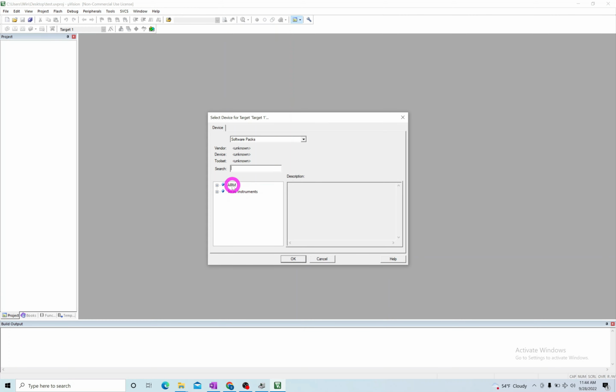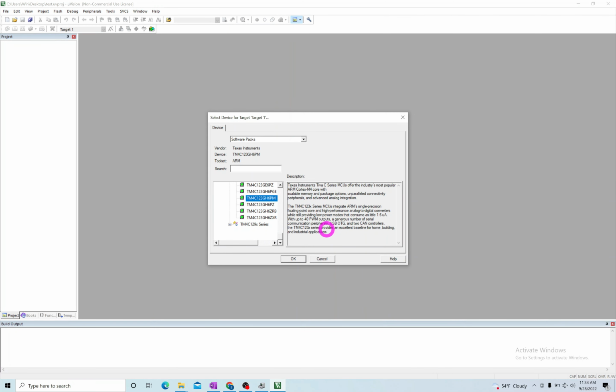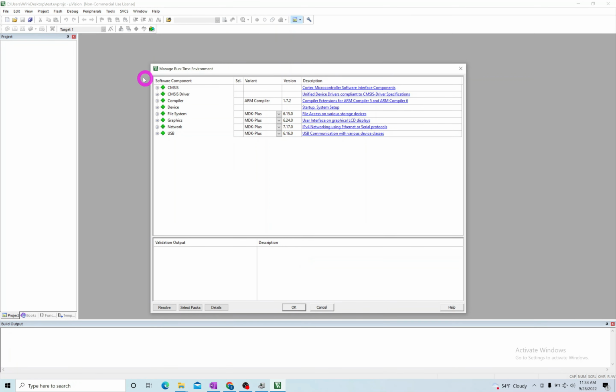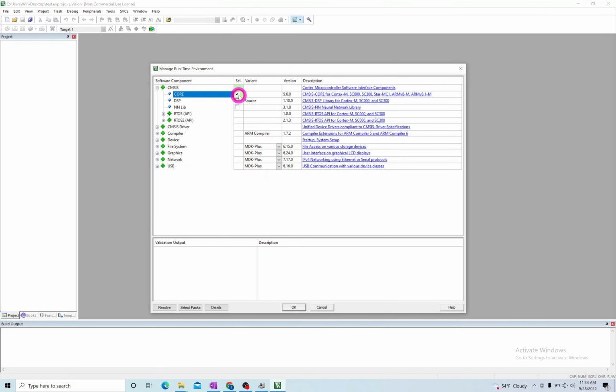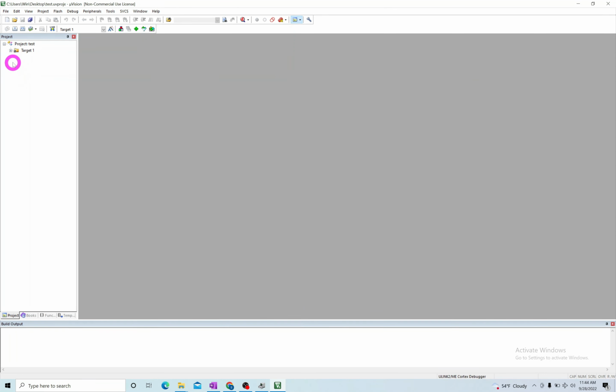If you just see ARM, it means you are missing some packages that I already mentioned. So I come here, Tiva C series 123X, and the LaunchPad that we have is this TM4C123GH6PM. So you open it. Here you need to add the CMSIS core, and from the device you need to have the startup. Then you say OK. So it actually makes the project with the name of test.